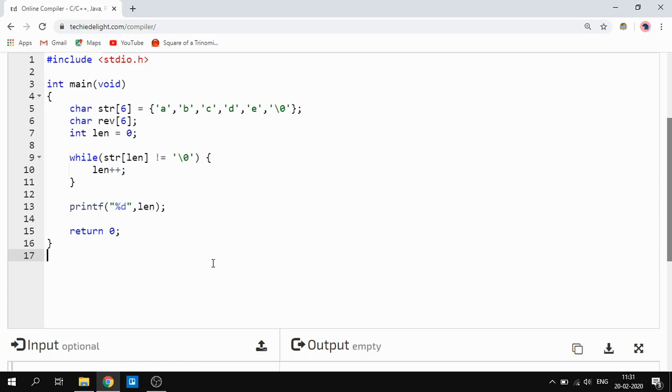Hello everybody, today we are going to learn how to reverse a string in C language without using any string functions. So it is quite easy. First of all, we have to count the length of a string. It is really easy. You have to declare a string, initialize it, and then you will have to run a while loop.